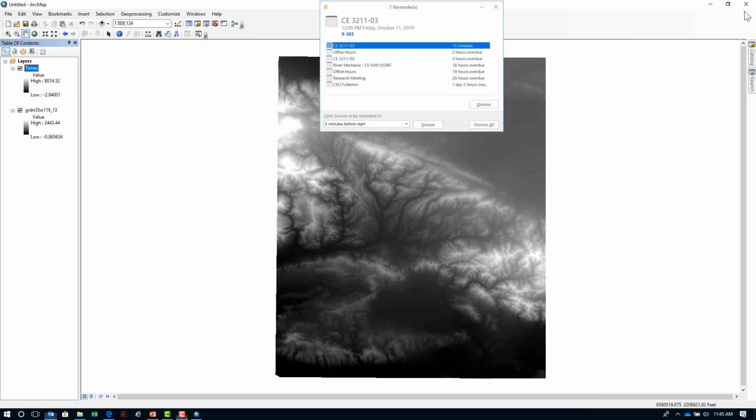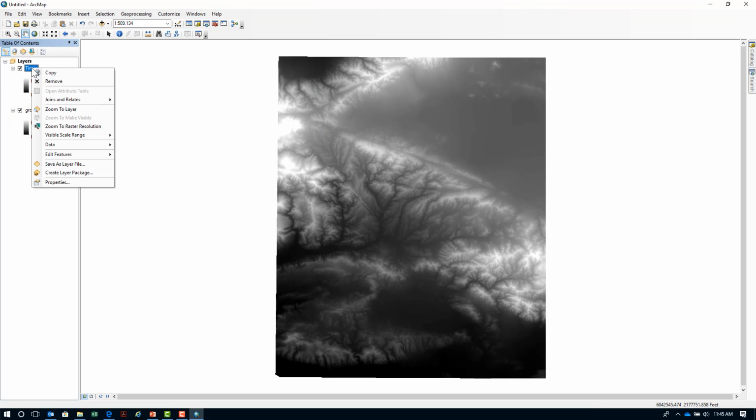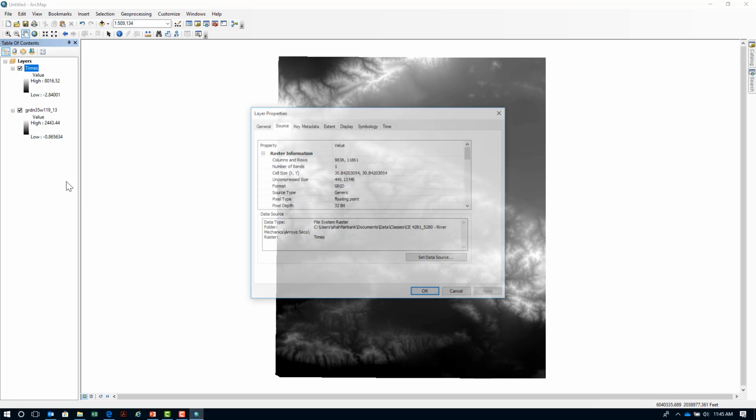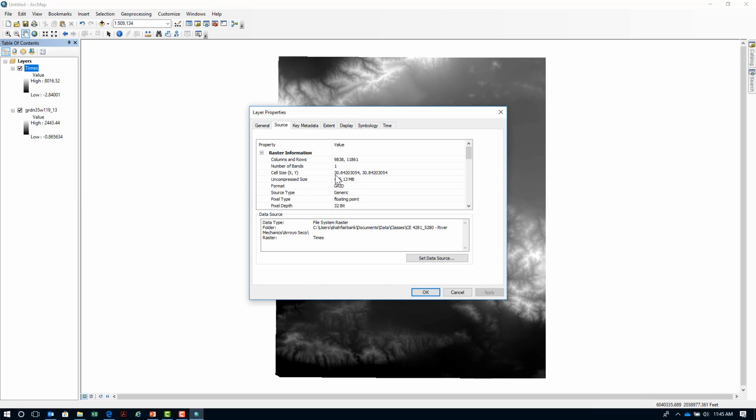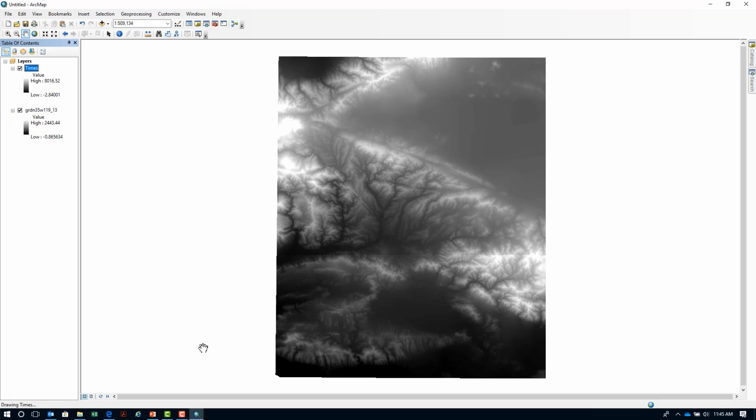If you right-click and go to Properties on your times, what you'll notice is that now the grid size is approximately 30 by 30, 30 feet by 30 feet, which is what we are looking for. It's slightly greater than 30 feet because of the coordinate system. The next thing I want to do is clip out the data. I don't want all of LA County.